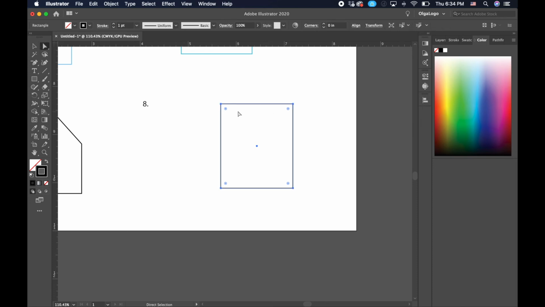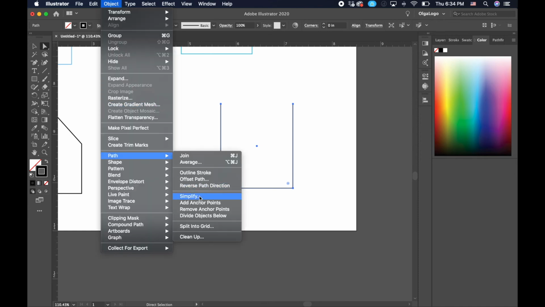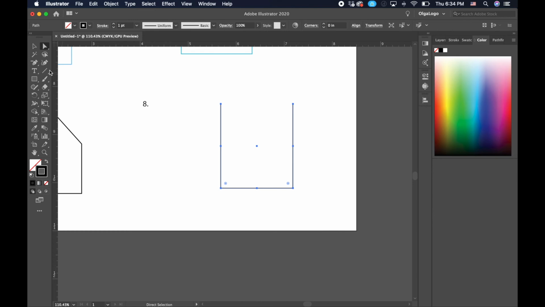Now we're going to delete the top path. So we go to direct selection. Make sure that we have only the top line selected and click delete. And now we're going to add some anchor points. So we go to object, path, add anchor points. We are going to go to the pen tool and click on delete anchor point tool. Going to delete the bottom anchor, the middle bottom anchor point.